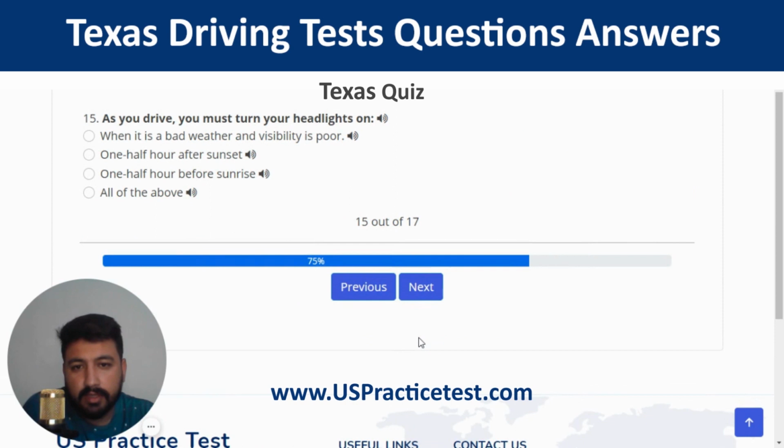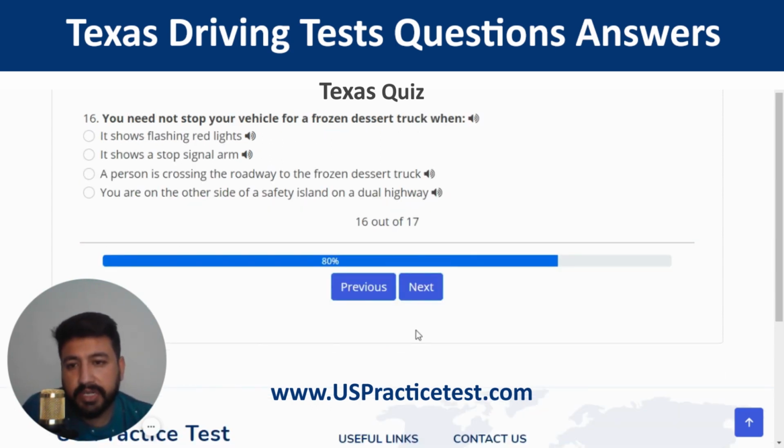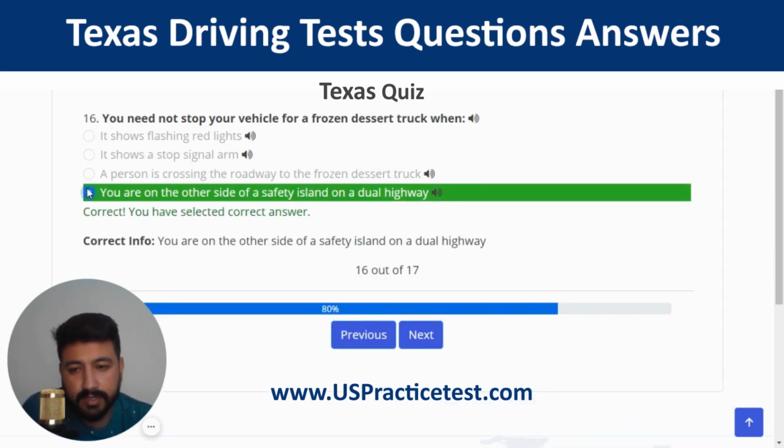Correct. And next. The third last question is as you drive, you must turn your headlights on. So the right answer is all of the above. Next. The 16th question is you need not stop your vehicle for a frozen dessert truck when. The right answer is you are on the other side of a safety island on a dual highway, which is the fourth one. Correct. And next.